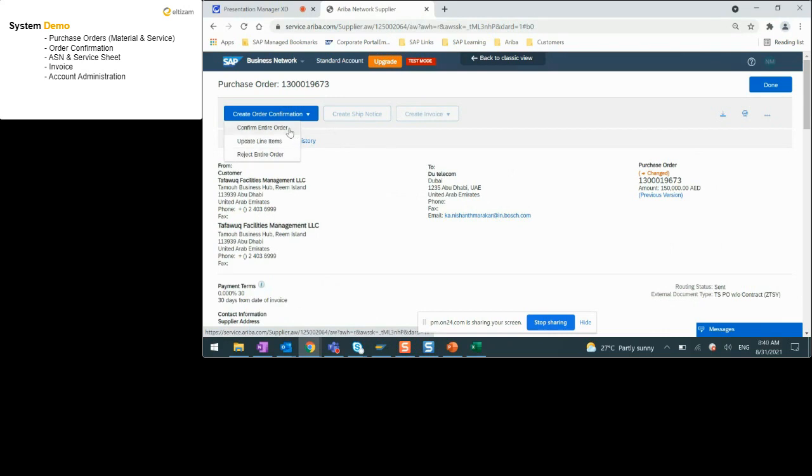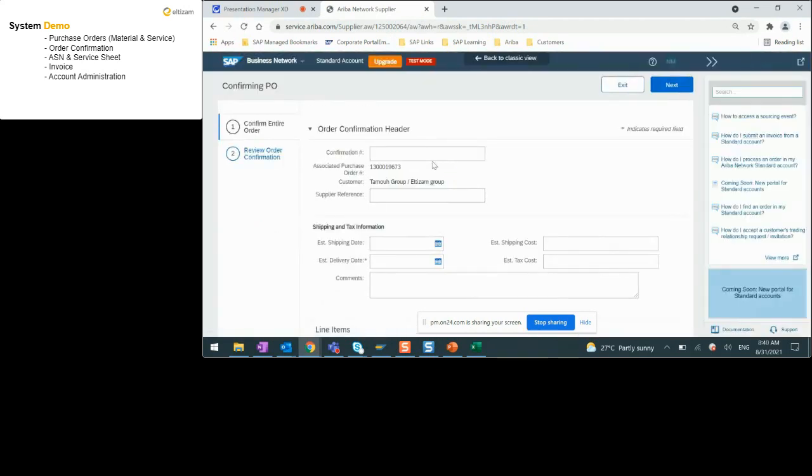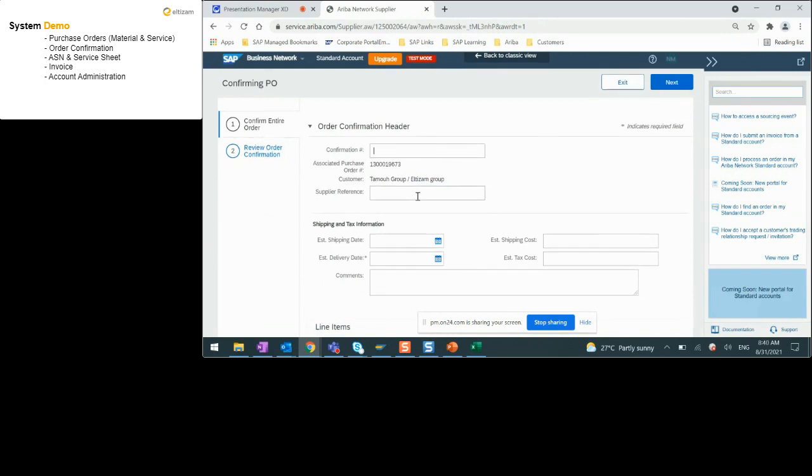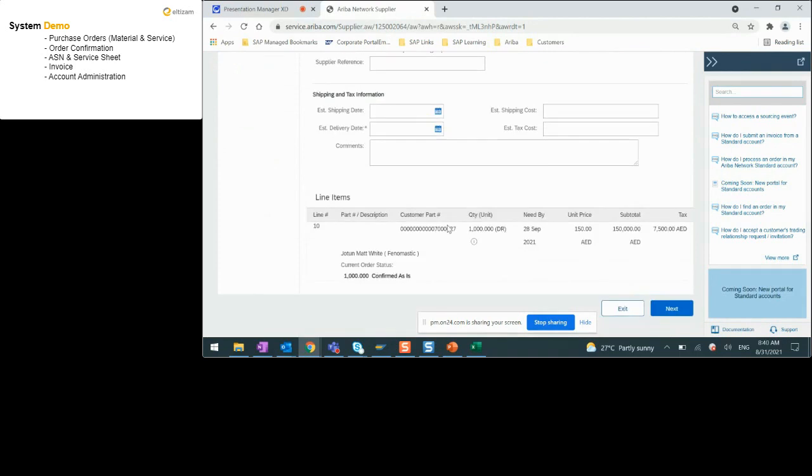So for now, I will confirm the entire order. Then I will be navigated to this screen. Here I have two steps. I need to confirm the entire order, so I need to fill in some details, and then I will review what I have entered in the second step. Here you see some information is required. Whatever you see here with an asterisk or star in front of the field, that means it's a mandatory field, or it's required to be entered by your customer.